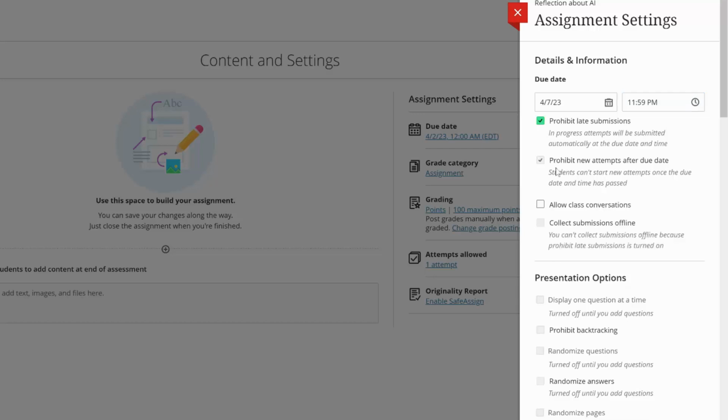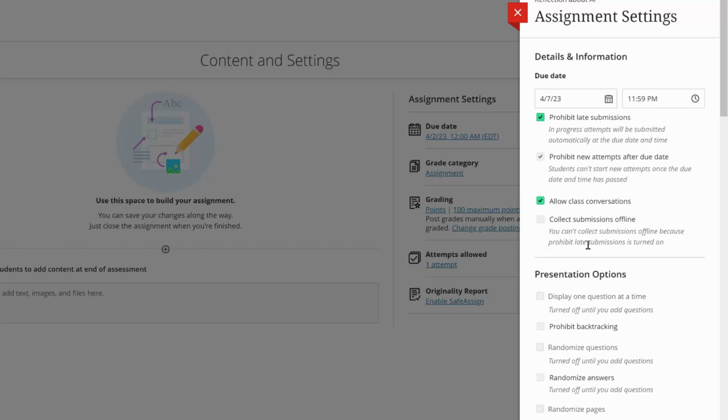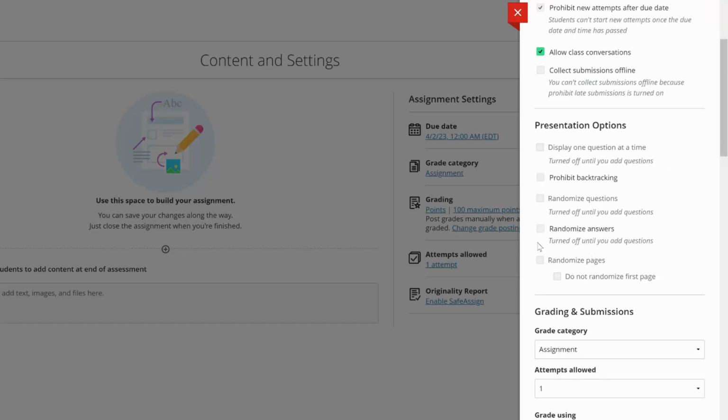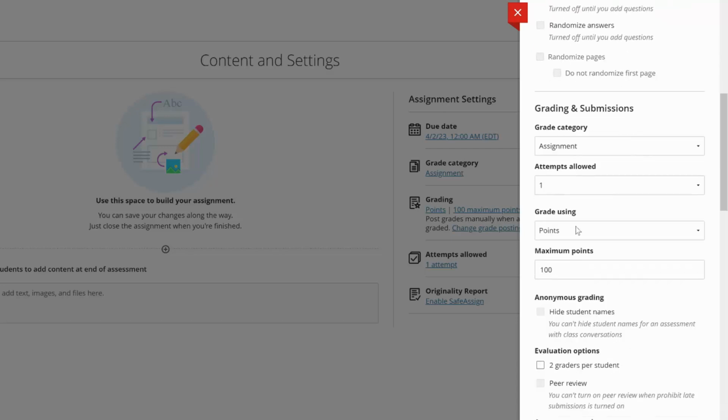I'm going to prohibit late submissions, prohibit new attempts, which isn't even an option for me. We'll get into class conversations later, what that is all about, but I'm going to check it anyways so we can test it. And then down here, these are options for tests. This is not for an assignment, so leave those alone. Then to put this directly into a gradebook, so you don't have to think about that, it goes right into gradebook.